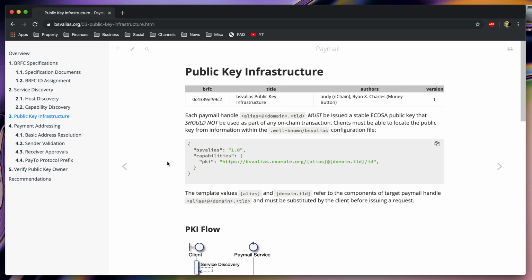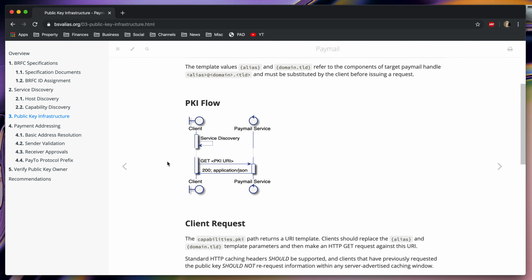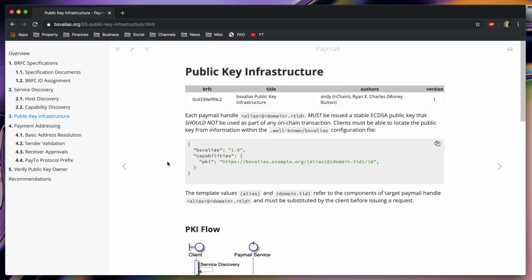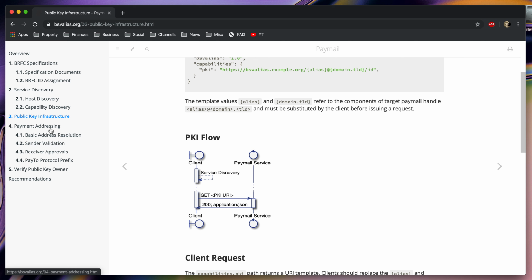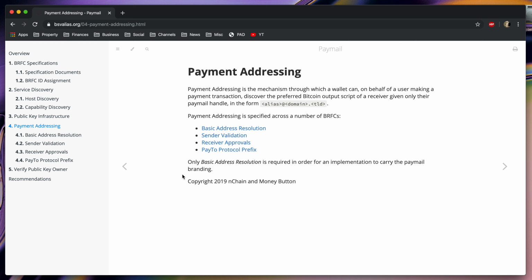All we have to do is expose this public key. All of a sudden, you can start doing things where people can look up your public key and verify signatures and stuff like that against your Paymail. It's incredible, okay? But that's actually very different than sending money.